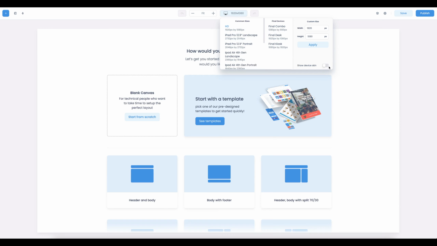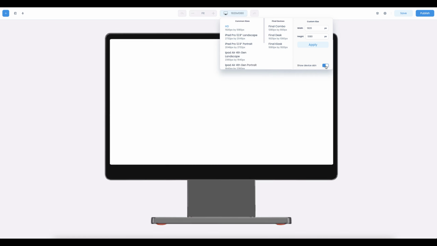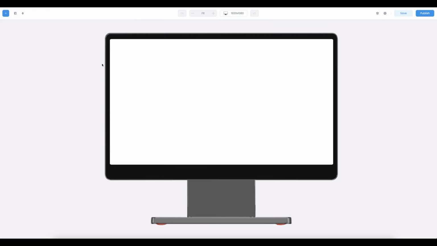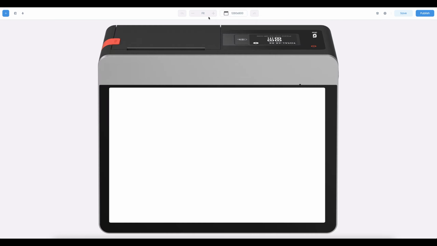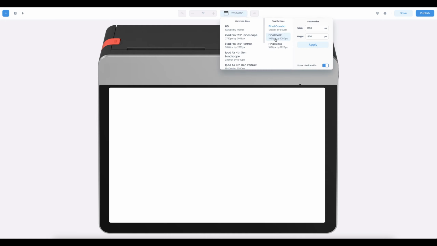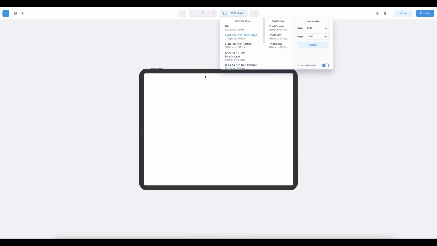Another little feature here is show device skin. What this does is it basically shows you the full build as you're building it. So if we shift over and see it with our combo device, for example, then you see that. We haven't added anything to the build, so you won't be able to see anything inside. But as we go and build the POS solution, I'll be sure to load up the different ones and see it in an iPad view and so forth.